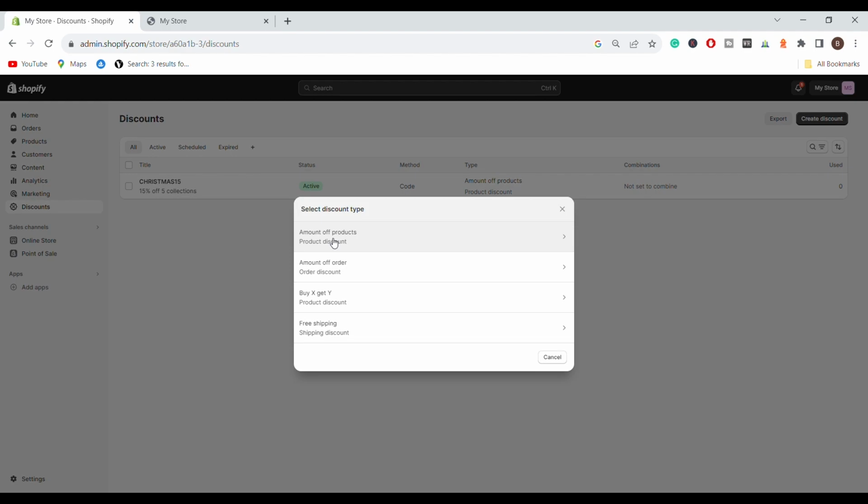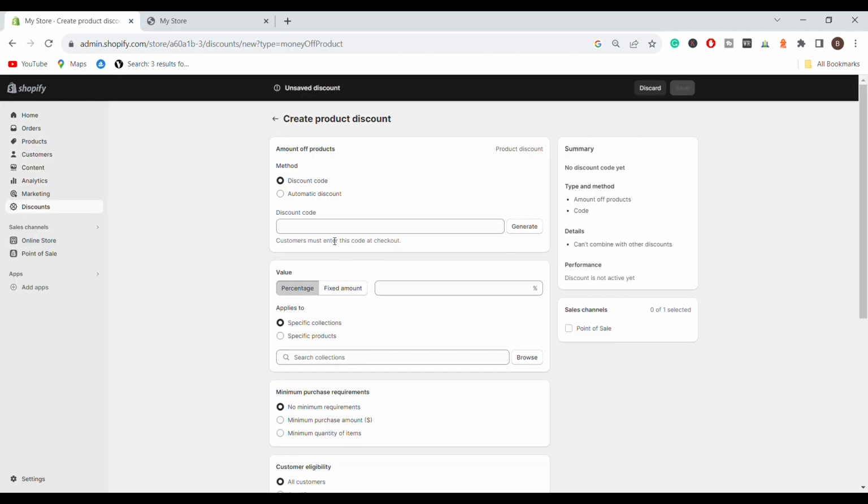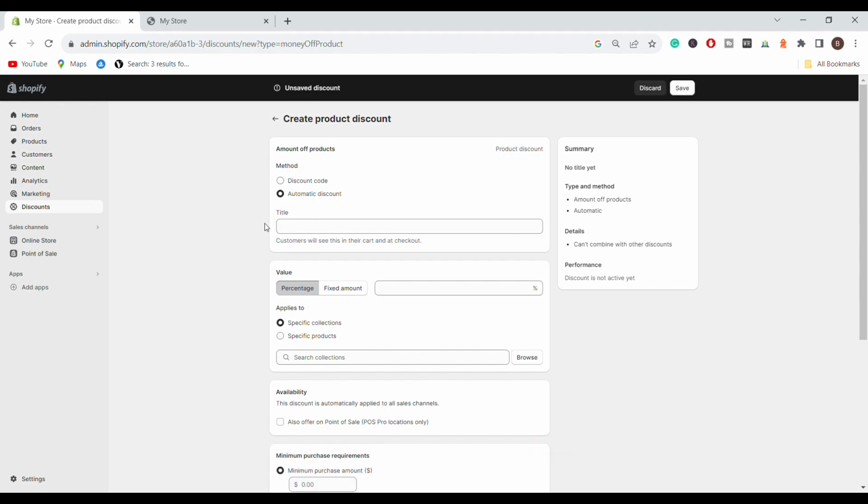Now I'm going to click on amount of products, and here the most important thing when you want to go with a sale, so instead of creating a discount code, you are going to click on automatic discount. Here we are going to give it a title, and this title should not be a coupon code name such as Spring 25, Christmas Sale 5. It has to be a nice text. Let's say all products are 30% off this Christmas.